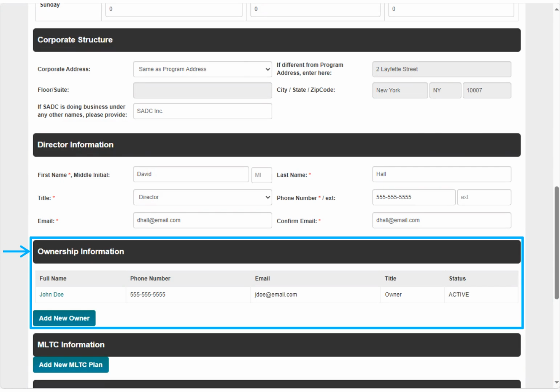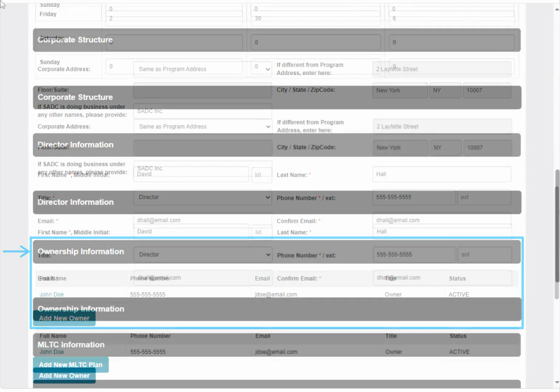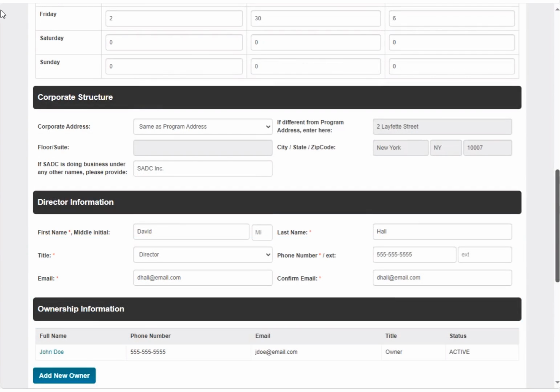Now that we've entered in our program's owner's information, let's fill in the Managed Long-Term Care Plan, or MLTC, information section.